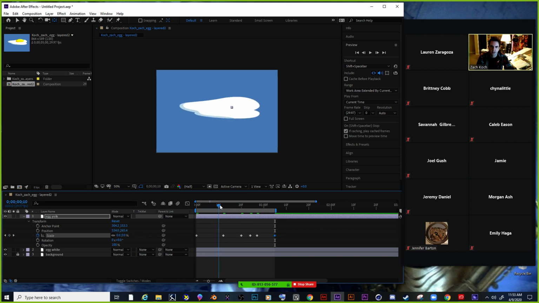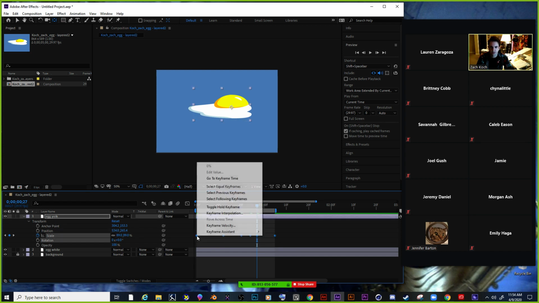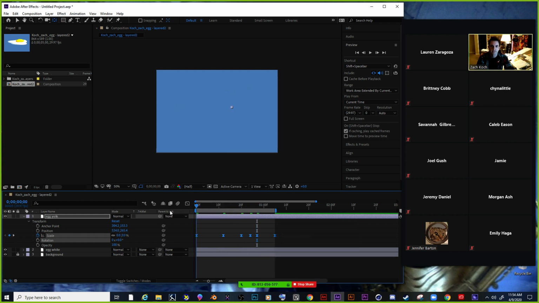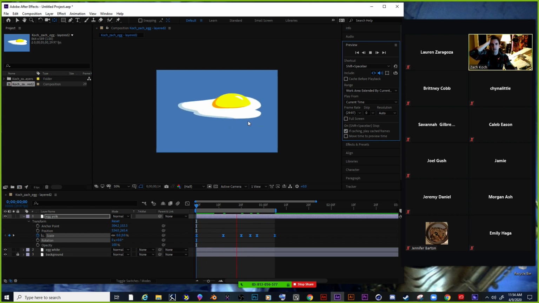Okay, so then the egg white's there, then my egg yolk grows, it kind of bounces a little bit, and then it's going down to the same kind of size. But they're kind of separate there. I'm going to do something special with that in a minute. Before I do that, I want to easy ease these as well. So I'm going to right click, keyframe assistant, easy ease. Okay, so that's doing its thing.